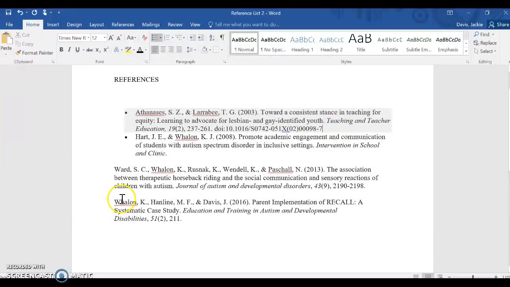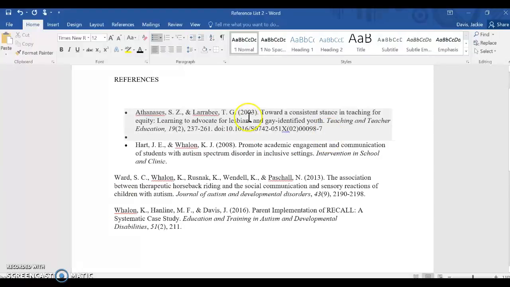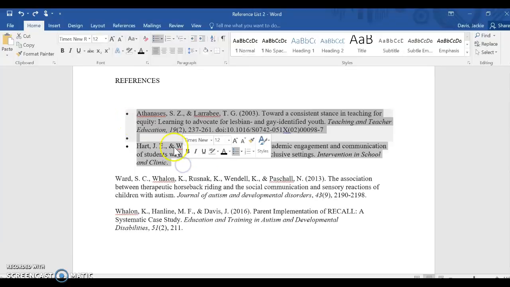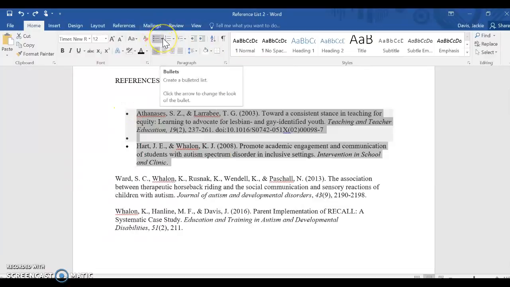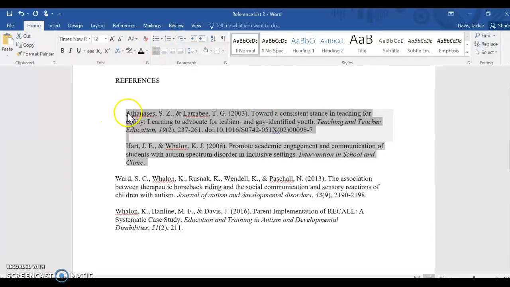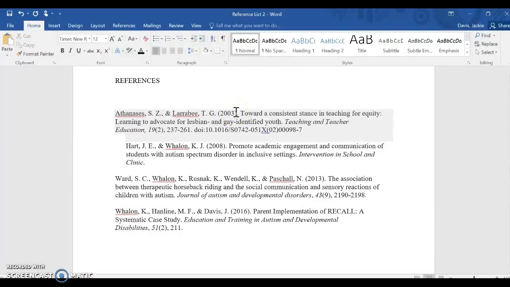So I can see that I need a space between the first and the second journal article. So I'm going to put those there. And I'm going to finally clean up the rest of this. So the first thing I'm going to do is highlight this section that has the bullets. And I am going to click here on the bullets, and I am going to choose None. Then I'm going to place my cursor at the beginning, and I'm simply going to hit backspace and take those tabs out.